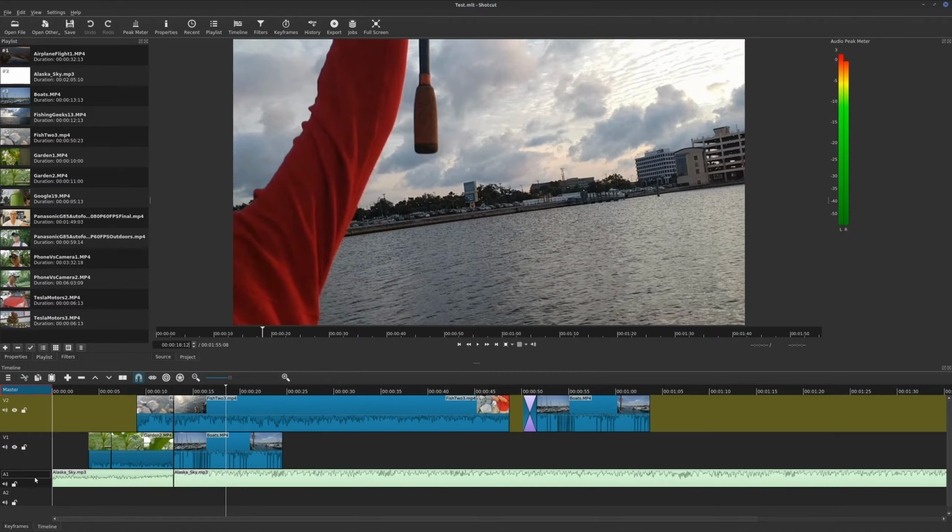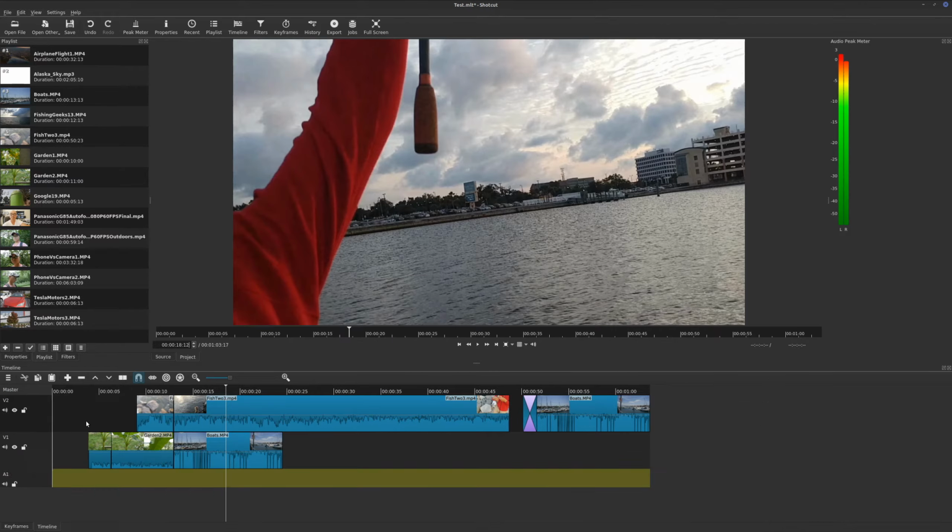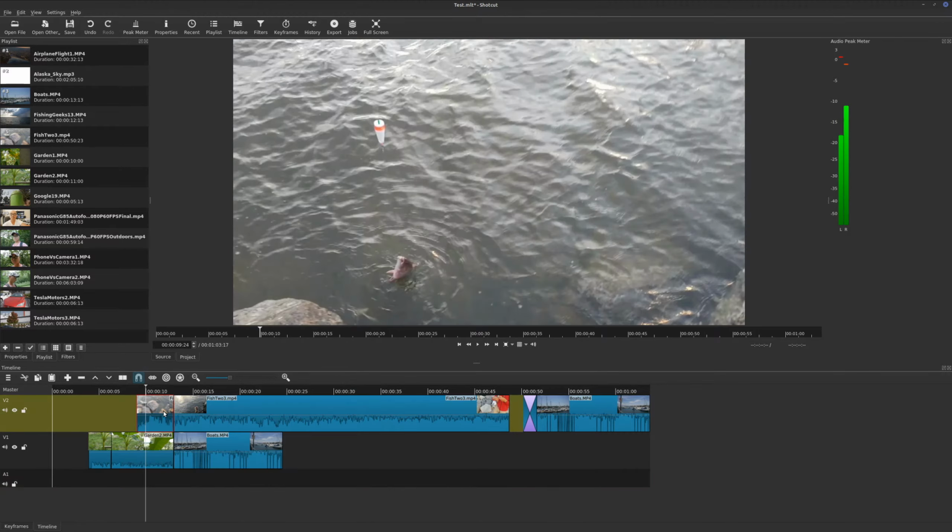And so the first thing I wanted to do is remove this audio track. So all I'm going to do is right click and then remove track. Next up, I want to go to this beginning clip and I want to add a title. So I've selected a clip. And the next thing I want to do is choose filters.